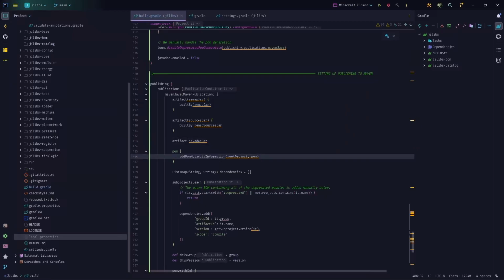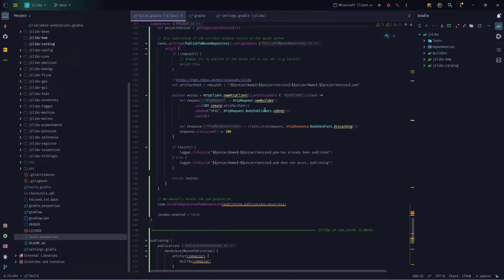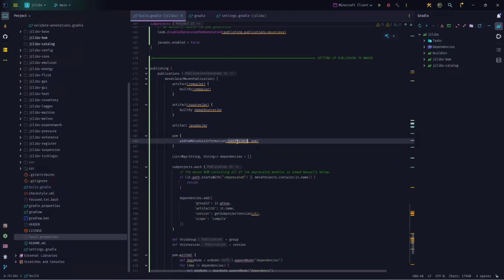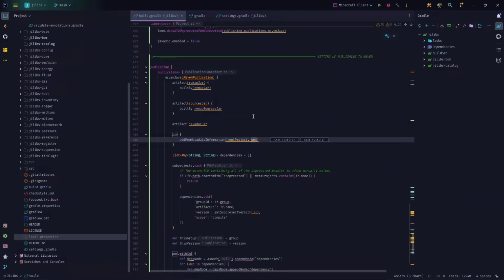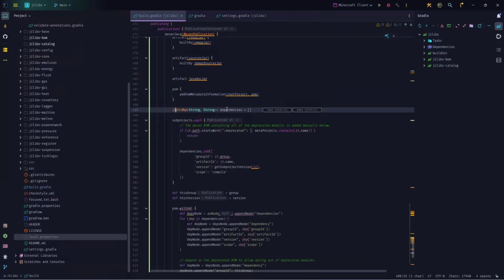Now we call our method, add POM metadata information. Remember we had that before, okay? And we are sending the root project here and the POM. Then we are making a list of dependencies for each sub project. We check if it's deprecated or contains the name, and we return. Basically, we are saying the Maven BOM contains all of the deprecated modules, which are added manually below.